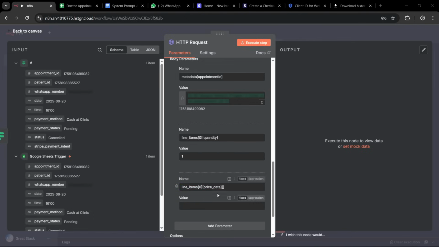product data. So let's add the square bracket product data, and after that we have to add the name of the product. So let's add square bracket, and in this one we will add the name like this. So this is the parameter name, line items, index 0, price data, product data, and name, and the name will be appointment booking. That's it.